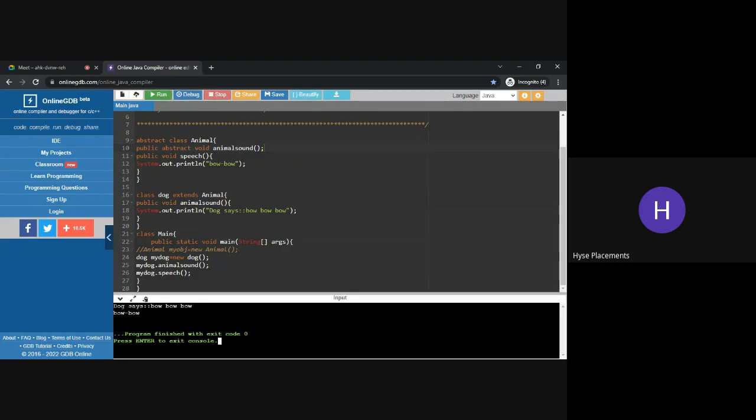Now let's see how it is working. Coming to my main method, I have created my object for dog. So it goes to my dog dot animal sound method. It went into animal sound and printed dog says bow bow bow. Then it comes out and goes for the speech. Speech is a method of animal, but I am calling it with the child object because this is an abstract class and it is inherited by my child class. So I can call it directly with dog dot speech. It goes to the speech and prints this.